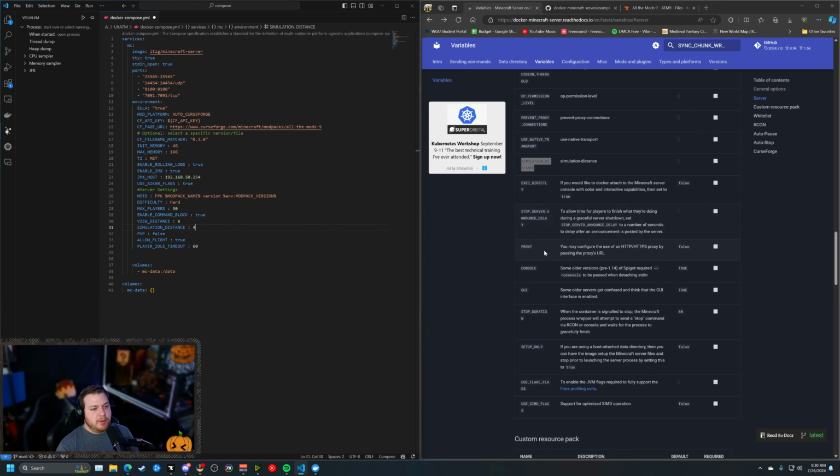Now another environment variable we can set, this one would go up here, is execute directly. If you would like Docker attached to the Minecraft server console with color and interactive capabilities, then set to true. I do want that. So coming back up here, exec directly, we're going to go ahead and set that to true.